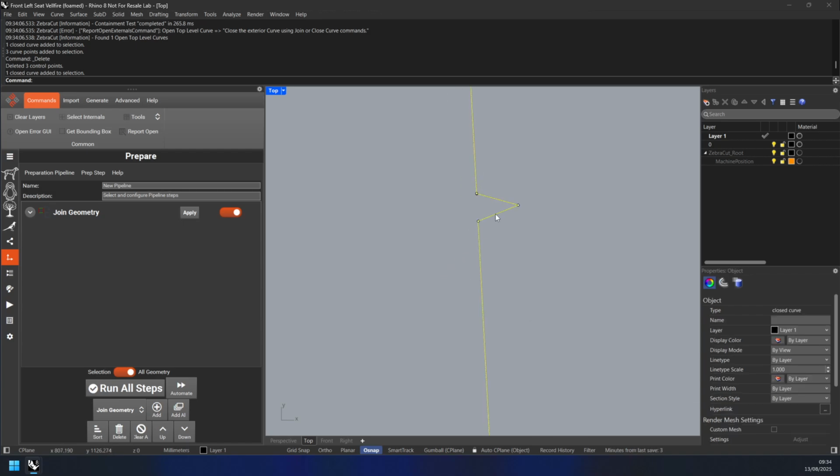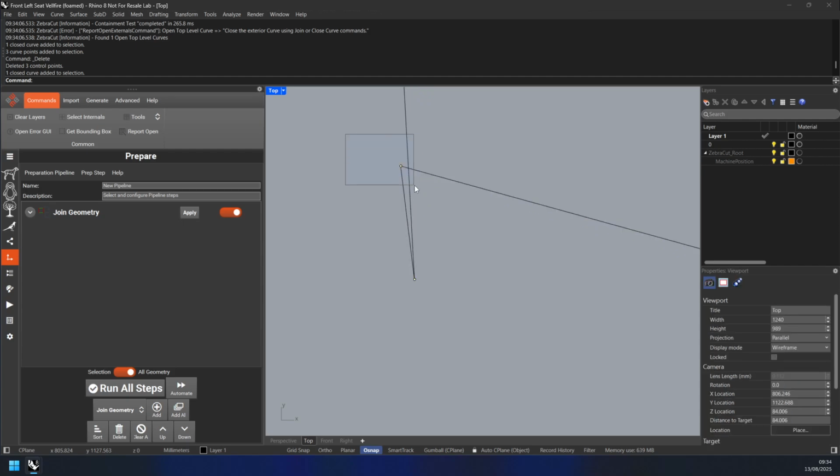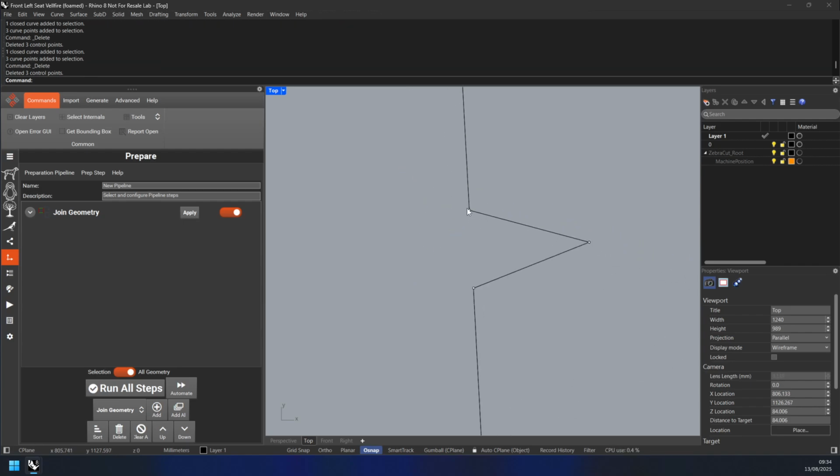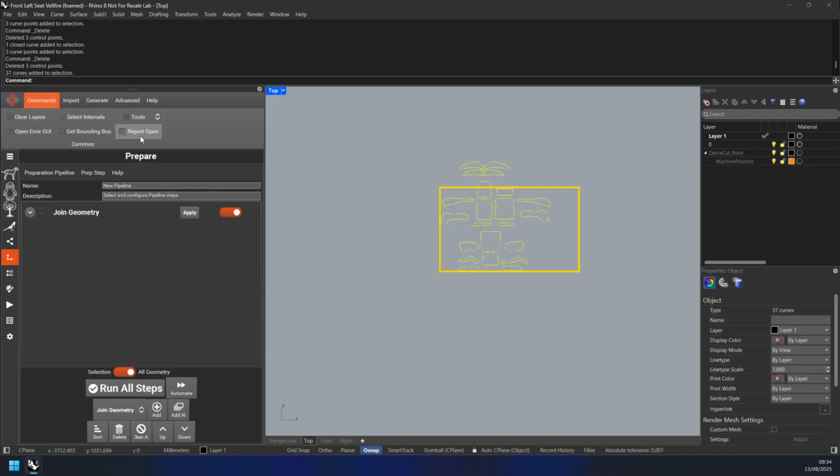So click this one. There are the control points. Obviously, somebody just double clicked when they made this. And I'm going to delete that one, and now that should clean up my file. So if I click them all, report open, I get no problems.